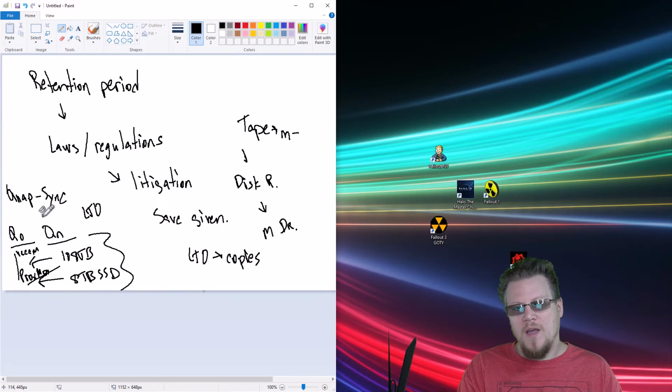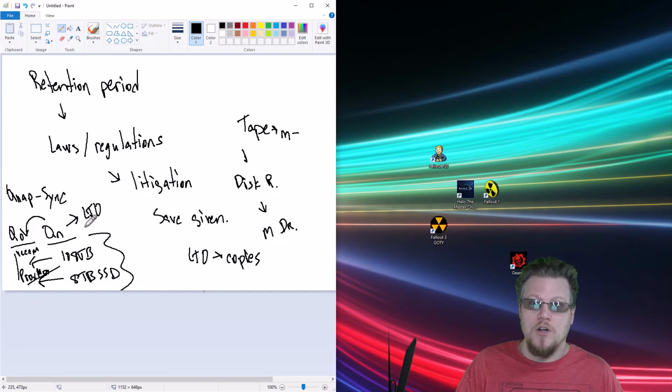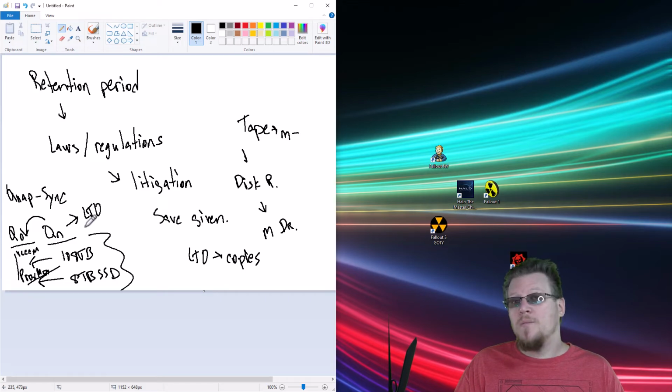If you have highly critical data, you back it up or replicate it to another disk array, and you do long-term backups to LTO or long-term tape storage. So, yeah, keep that in mind when you're dealing with storage. Having a single storage array, a single vendor, not having tapes.